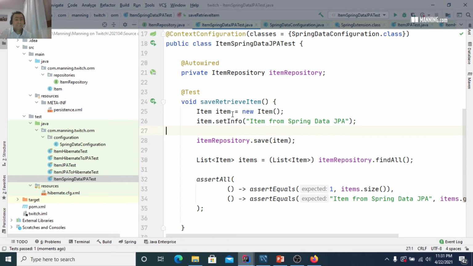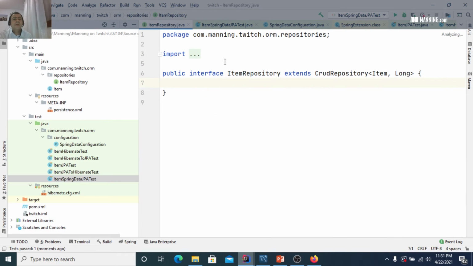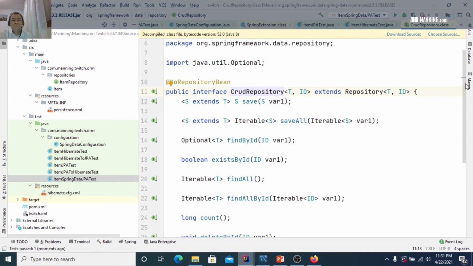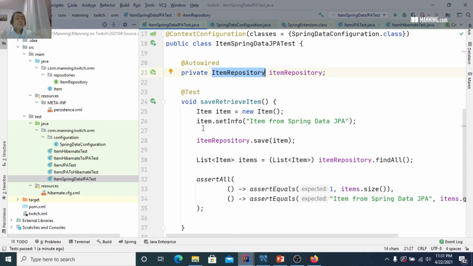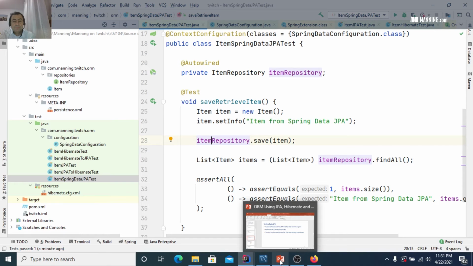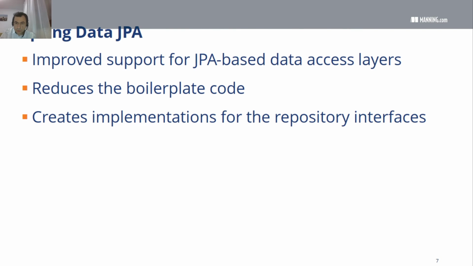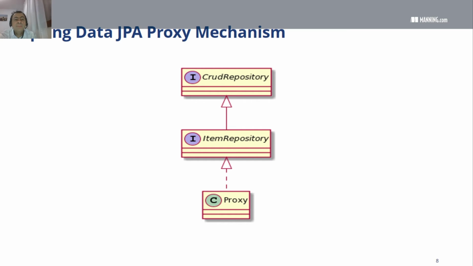Now, I was raising a problem about this ItemRepository. I was saying that it extends this CrudRepository and it comes with these methods. What do these methods do, and which is the real class of this ItemRepository? And here we have to discuss about the Spring Data JPA proxy mechanism.